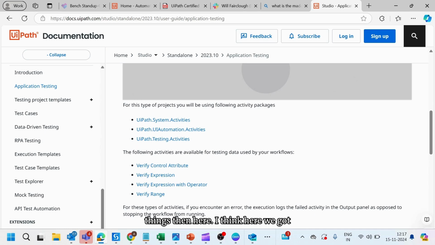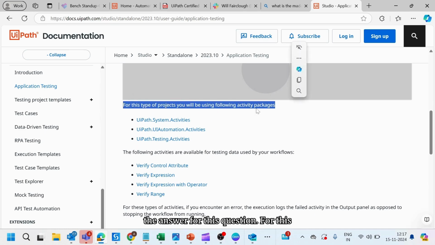Here I think we got the answer for this question. For this type of project, you will be using the following activity packages. This is very mandatory. The first one is System. The second one is UiPath UI Automation. Then UiPath Testing Activities. If we are going to implement application based testing, we should interact with the application, like element capture and opening applications. For that, we need the UiPath UI Automation activities. For System, this is a common thing, like Assign; all the mandatory important activities come under the System activities. Then Testing Activities for the verification.